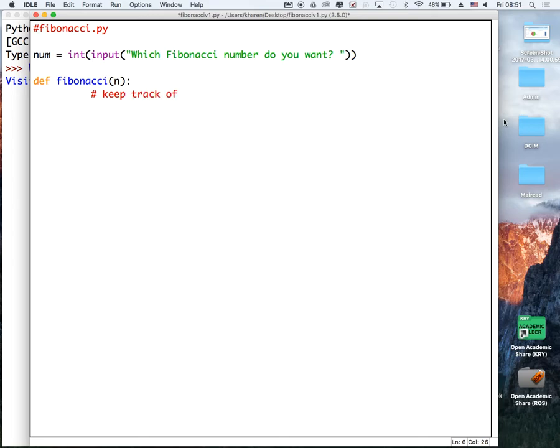So keep track of the last two Fibonacci numbers. Penultimate is the one before the last. The one before the last number, penultimate, equals 1 to begin with. And then the last number equals 1. And we're going to set a counter so we can count which Fibonacci number we're on. The counter is going to be equal to 1 to begin with.